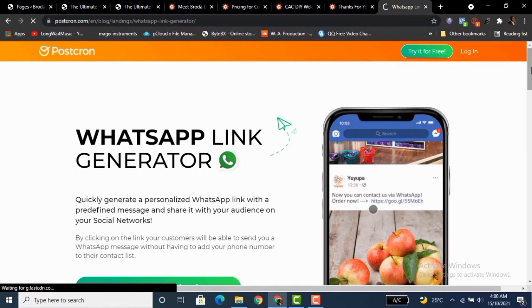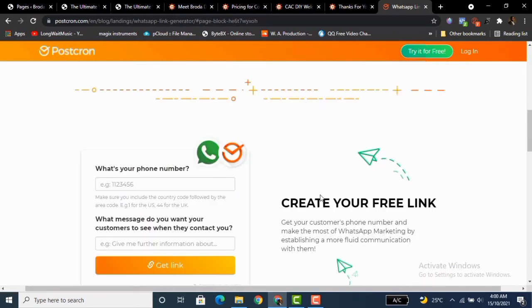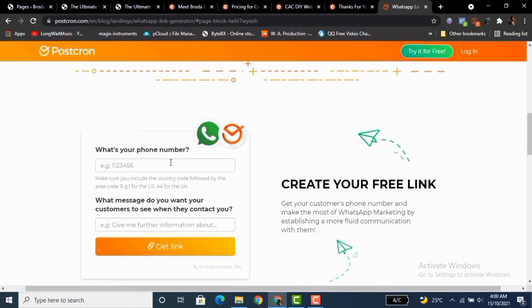So the beauty of postcron here is that it even allows you, you might need to log in, you may or may not need to log in, right? It allows you, so first off you enter your phone number.